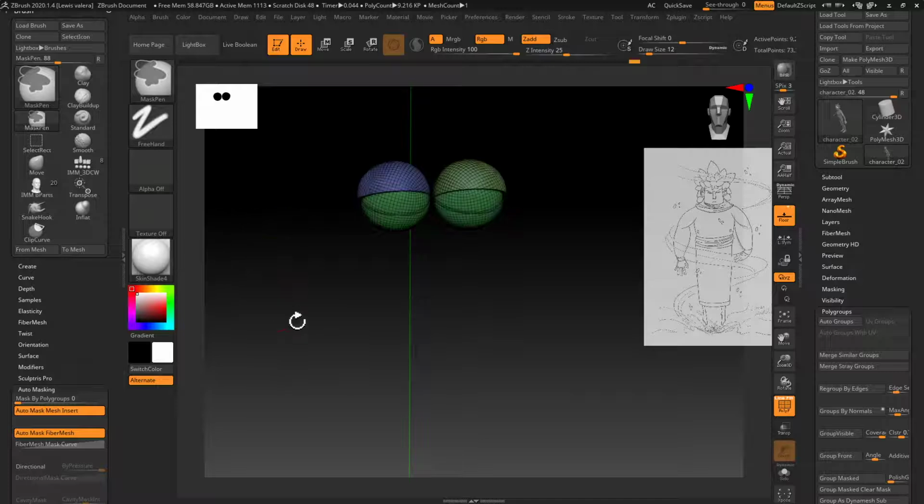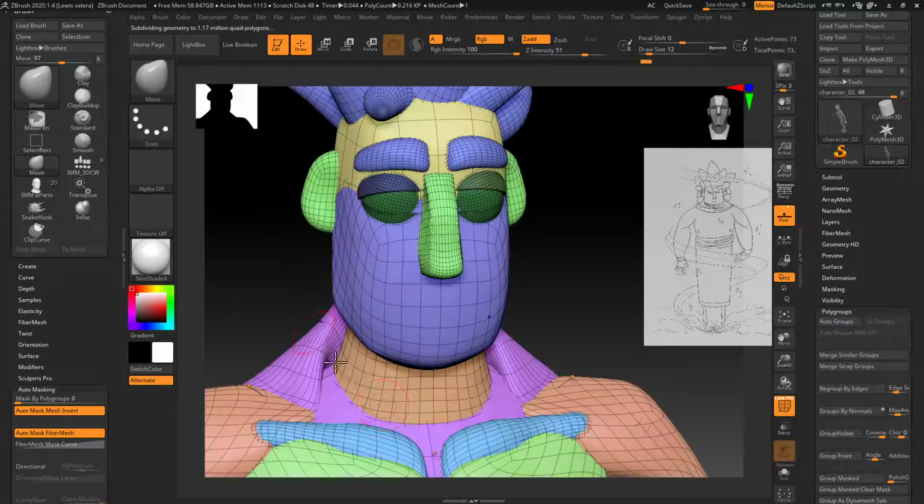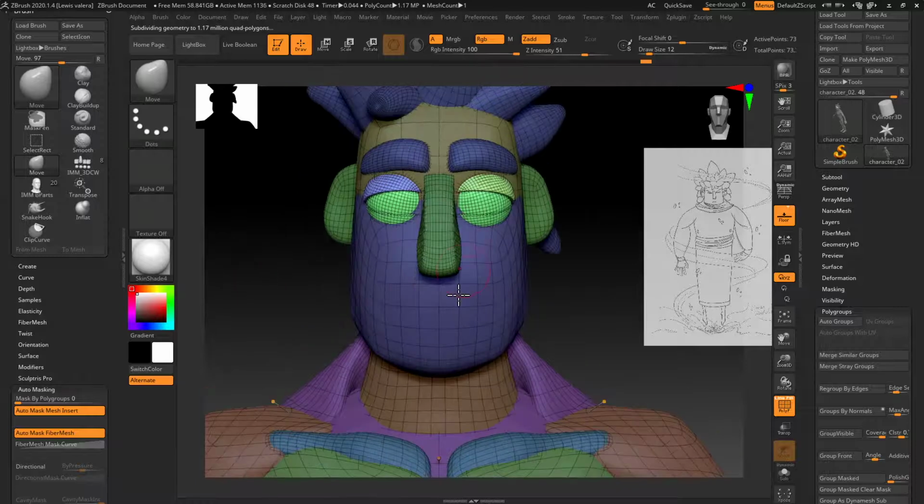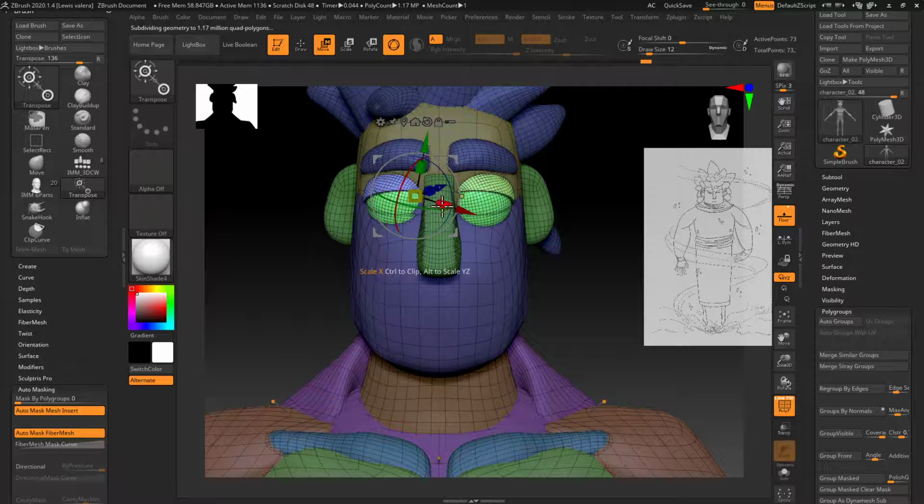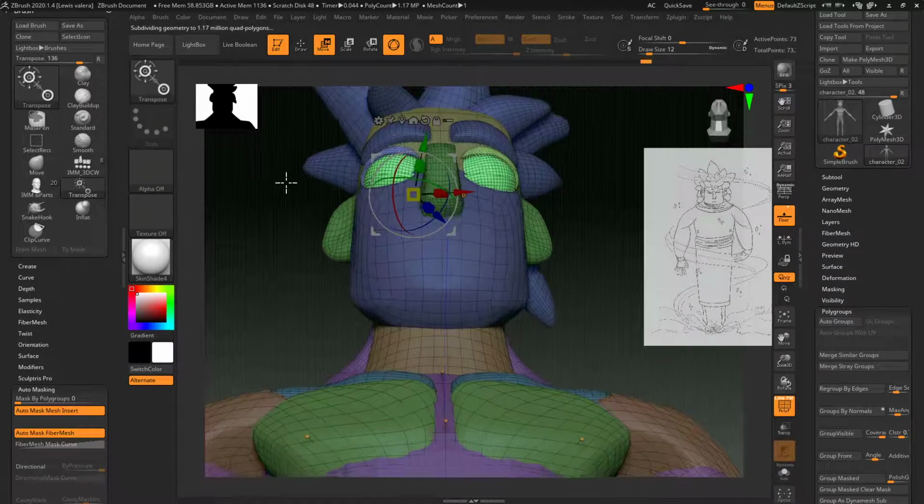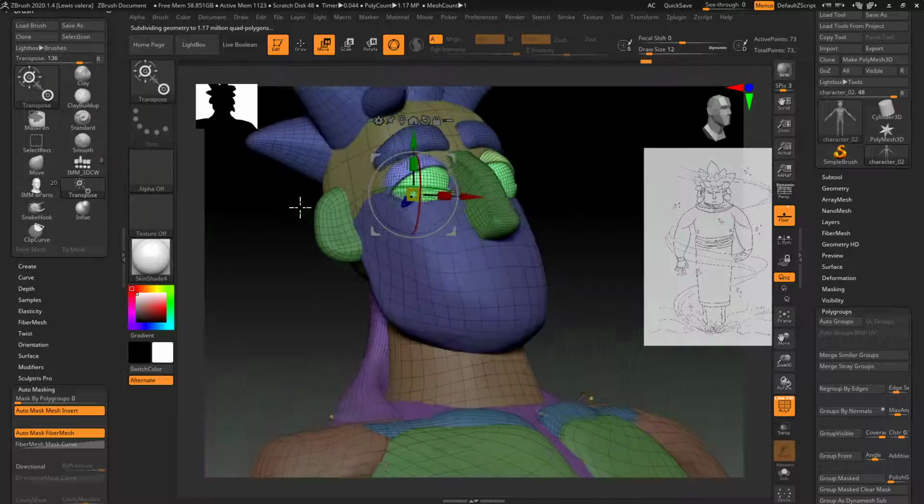So I'm gonna press Control to mask them. Control Shift to bring everything else. Control click to invert the mask. And now I have these guys available. And then I can probably go here into move, and then move them out a little bit, like this. I can see if I can rotate them. Okay, maybe it's too much.